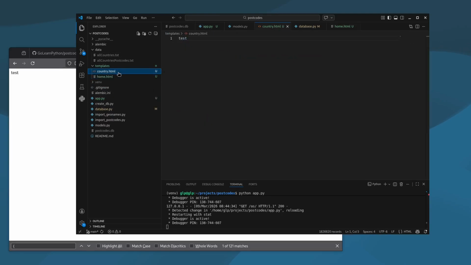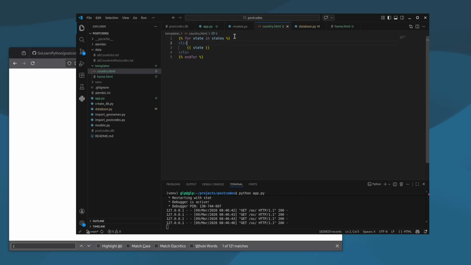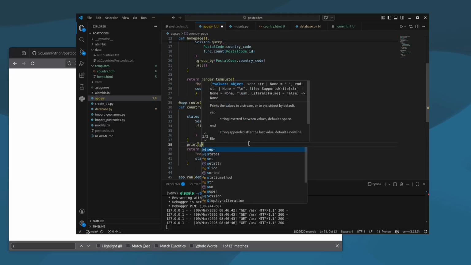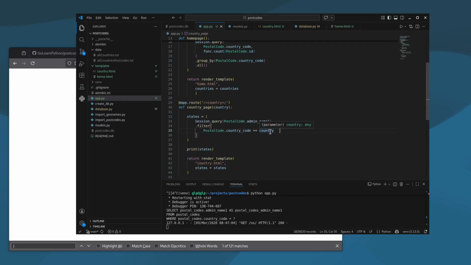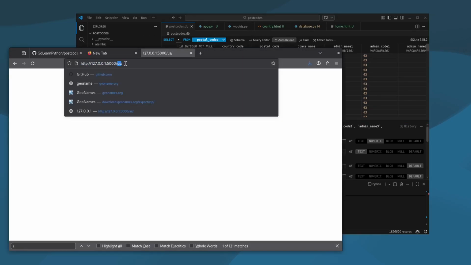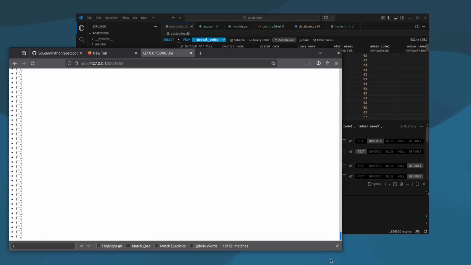Maybe copy that. State, states, state. Okay, we don't have such a country, but we do have US. And there is an error, so let's go back to the states. Let's maybe see the database. Okay, it's uppercase. And we can see the states.